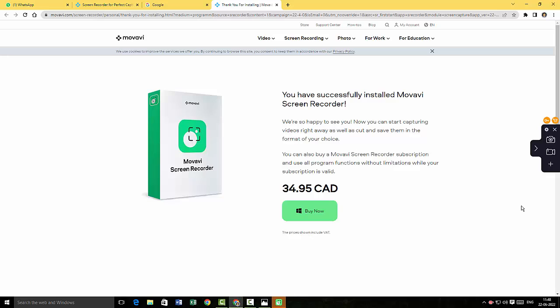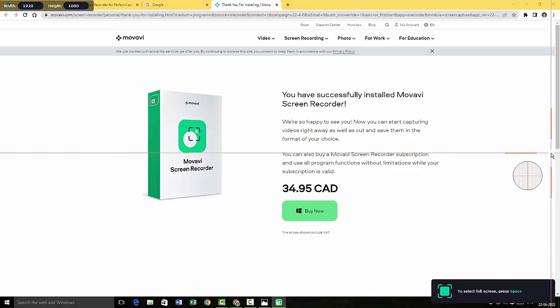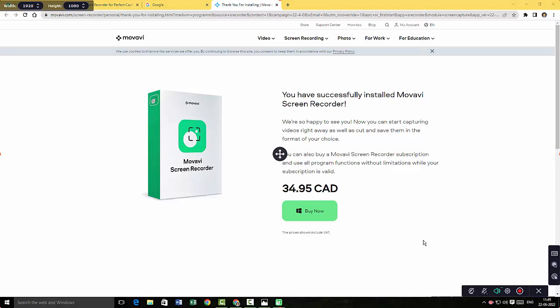So without any further ado, I'm gonna just click on the record button here. I'm gonna hit space. There you go. The entire screen has been selected. Alright, once it is done, we have got a few other options here. So I'm just gonna click on the mouse options here.